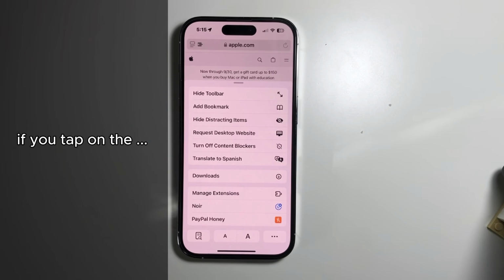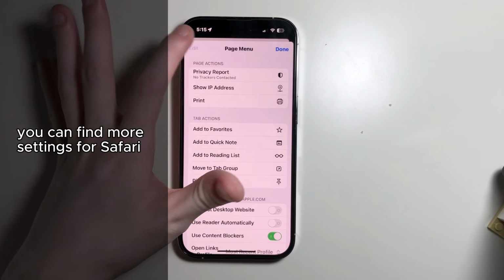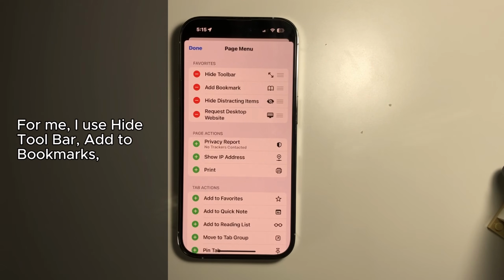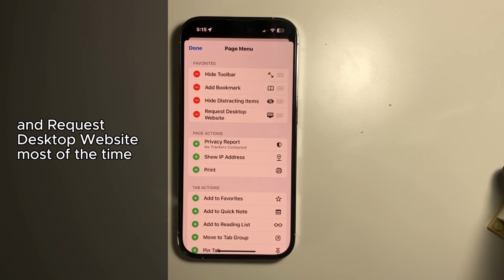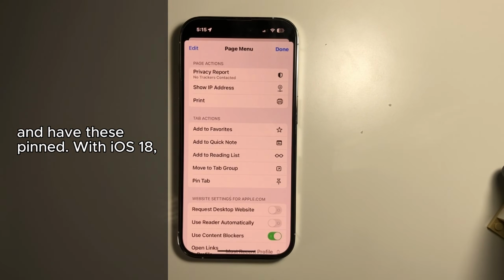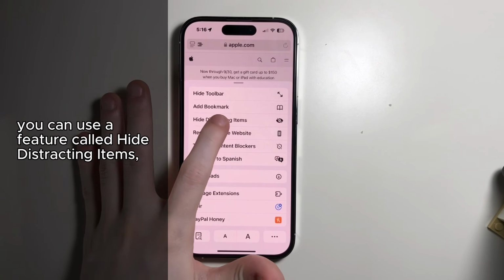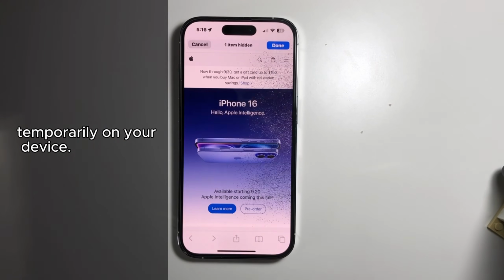If you tap on the 3 dots in the bottom right corner of the panel, you can find more settings for Safari and edit what is on the main menu when you first open it. For me, I use hide toolbar, add to bookmarks, hide distracting items, and request desktop website most of the time and have those pinned. With iOS 18, you can use a feature called Hide Distracting Items, which allows you to remove elements of a website temporarily on your device.